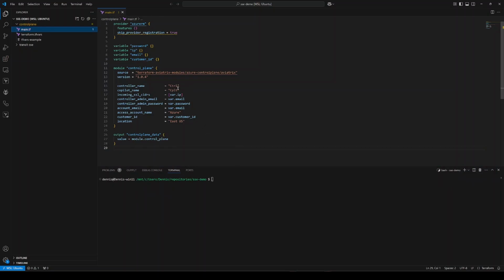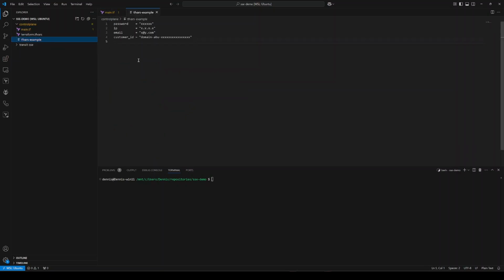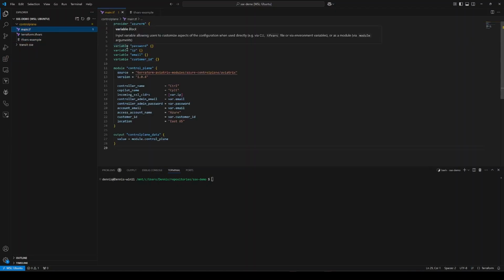I'm using a couple of variables to pass in these values, so they're obscured. But you can feed them in through a TF-vars file. I have my actual values set up here in my TF-vars file, but I'll show you this example. So it takes a password, the IP address from the connection we're using, our internet connection, an email address, and the customer ID that we just obtained by email. By setting this up in the TF-vars file, these variables will automatically be populated and this module will automatically use them. Okay, so we're ready to deploy this.